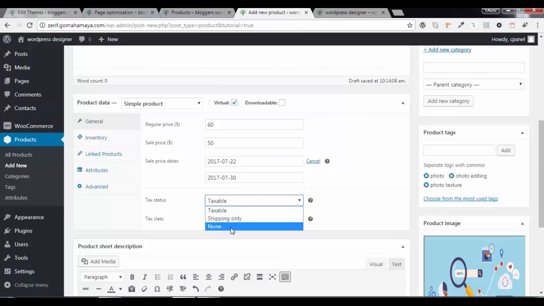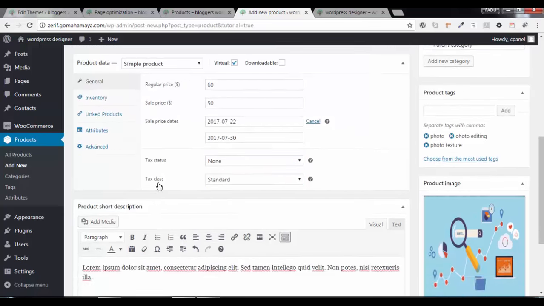Click on tax status and you say whole product is taxable including shipping, or only shipping is taxable, or none is taxable. So I'm choosing none because my price is inclusive of the tax. And now for tax classes, you can create more tax classes in case you have a separate product and you want to charge extra on that. In case you want to charge a separate tax on this price, then you have to create separate tax classes and you can apply from here. So I'll be choosing standard tax classes.